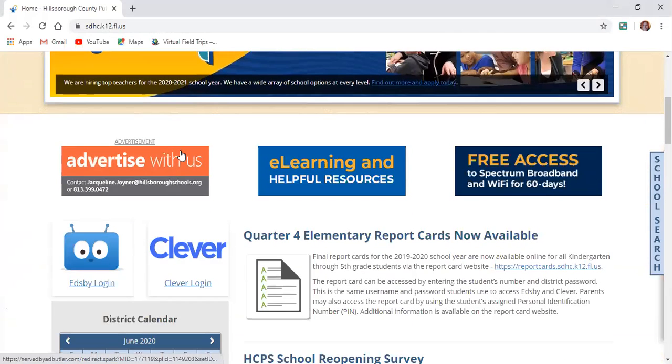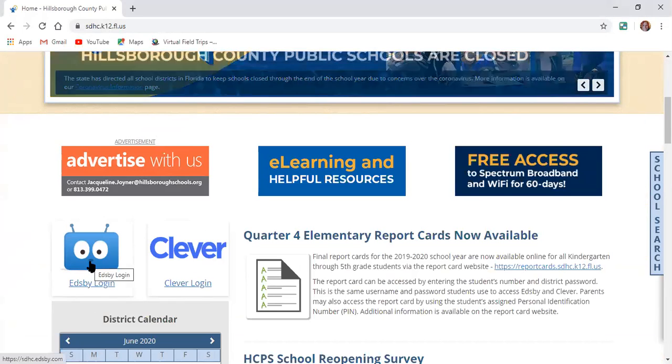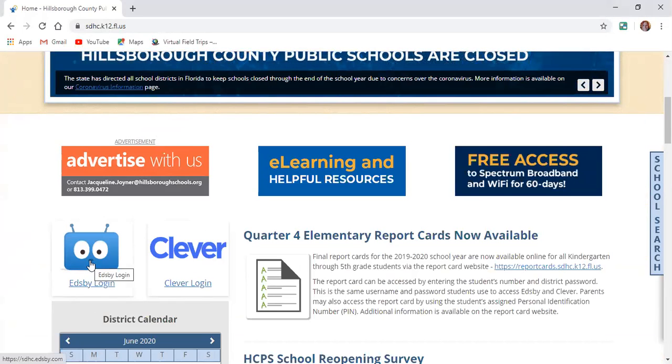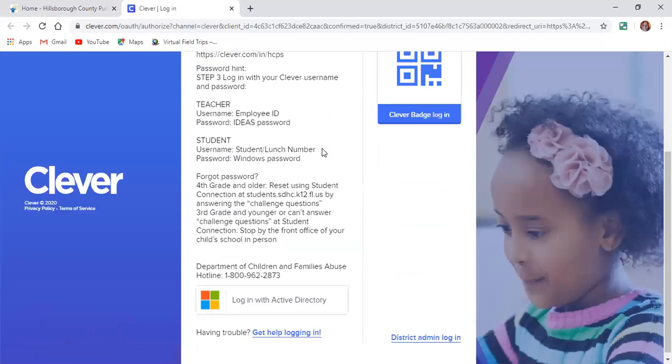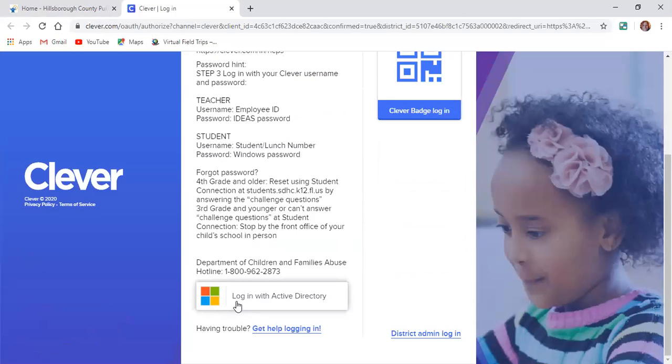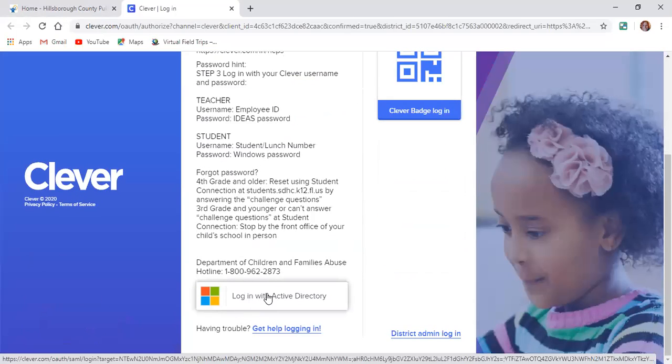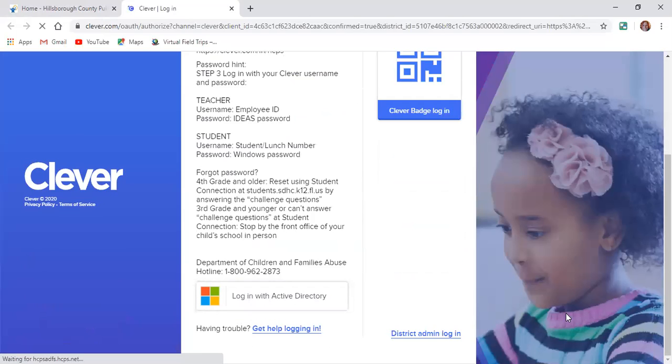So I'm going to scroll down just slightly, and as you can see on the left side here, we have two icons. We have our EDSB login, which makes it super easy to log into EDSB, and we have our Clever login. And I'm going to go ahead and click on my Clever login. And once I click on my Clever login, I'm going to scroll down, and I'm going to go here where it says Login with Active Directory and click on that.